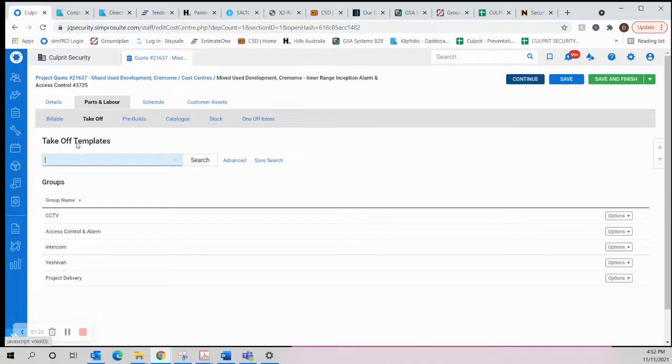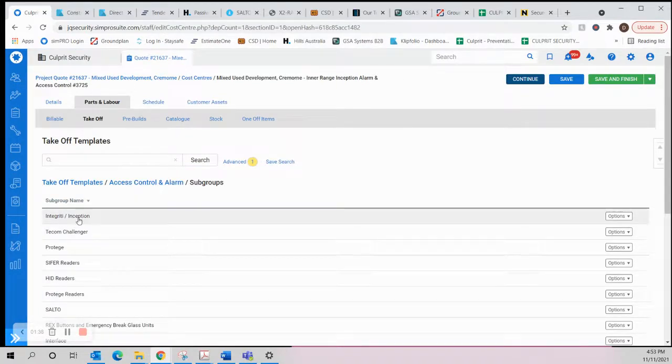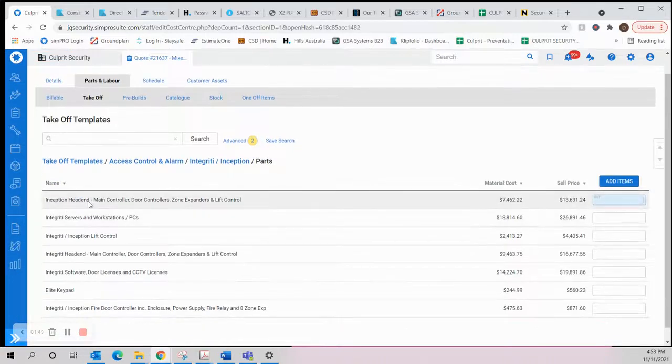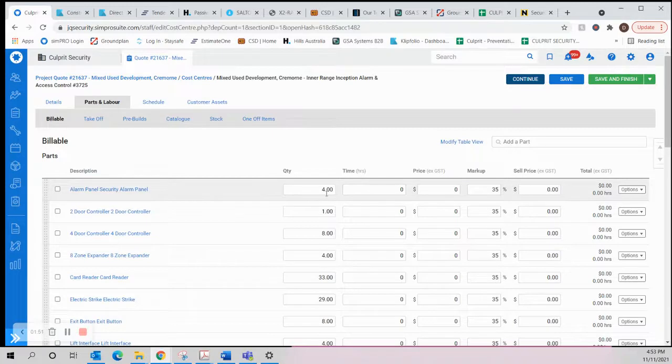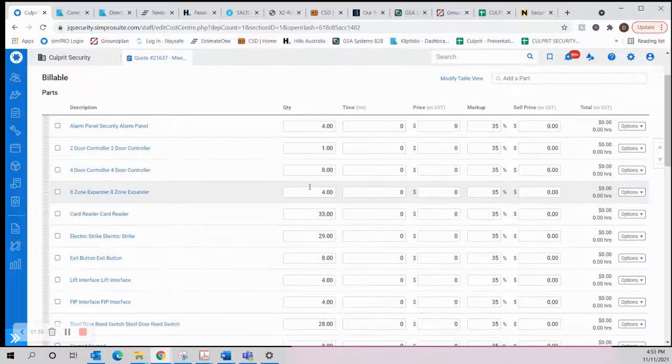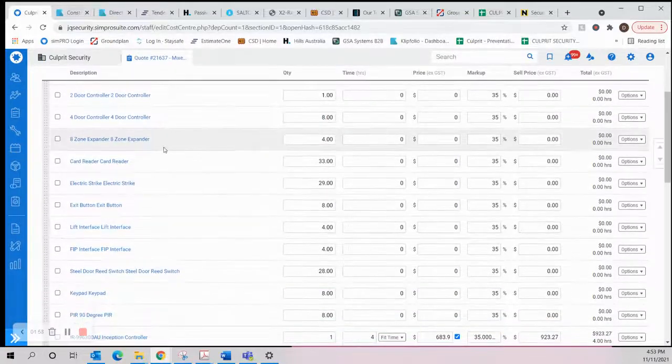For phase 2, we're working through creating takeoff templates for anything you need. If you identify something that's missing, please let us know so that we can have them built and added in here. As this is Inner Range Inception Alarm Access Control, we come to the Access Control Alarm, Integrity Inception, Inception Head End, which includes the main controller, door controller, zone expanders, and lift control. So I want one of those. That's my first item. I don't need anything else out of here. So that will give me alarm, security panel. It'll give me door controllers and any additions that I might need for lifts, that kind of thing.